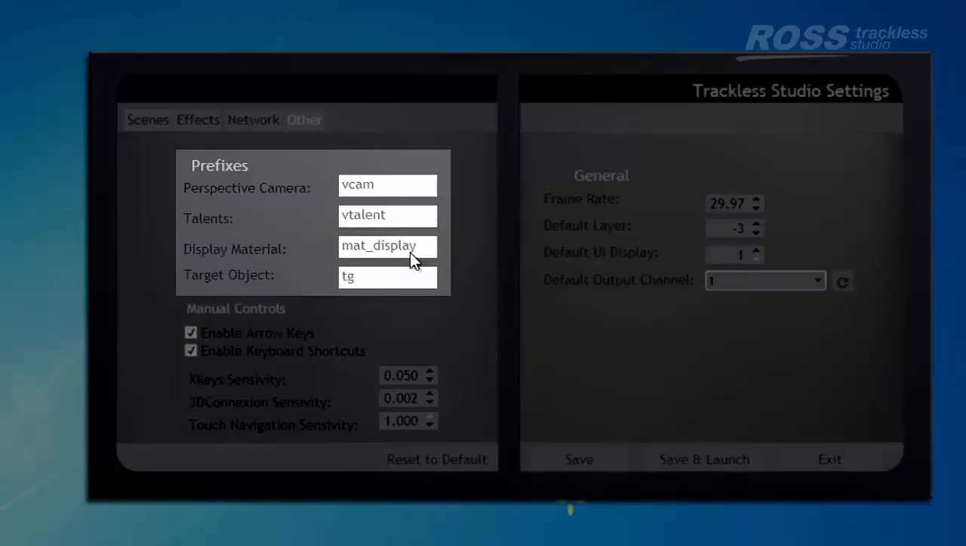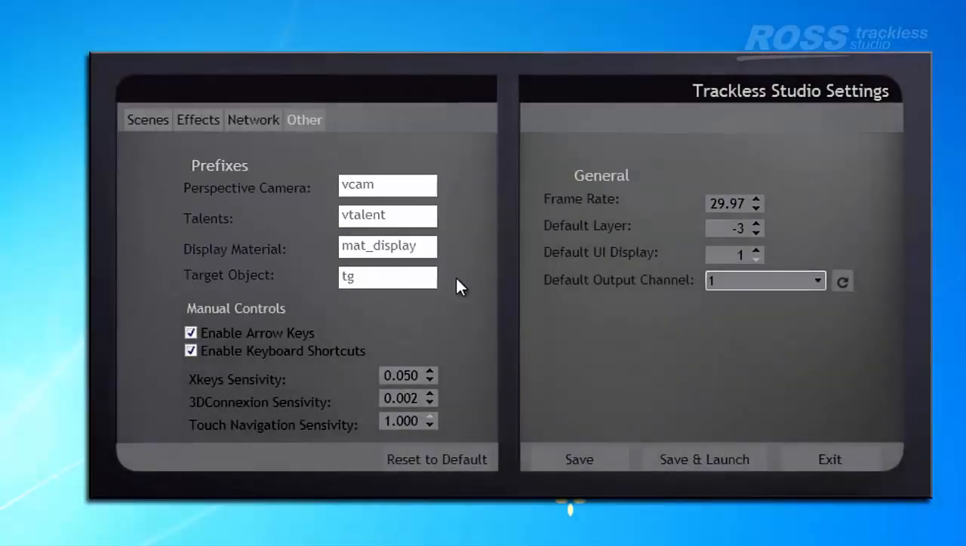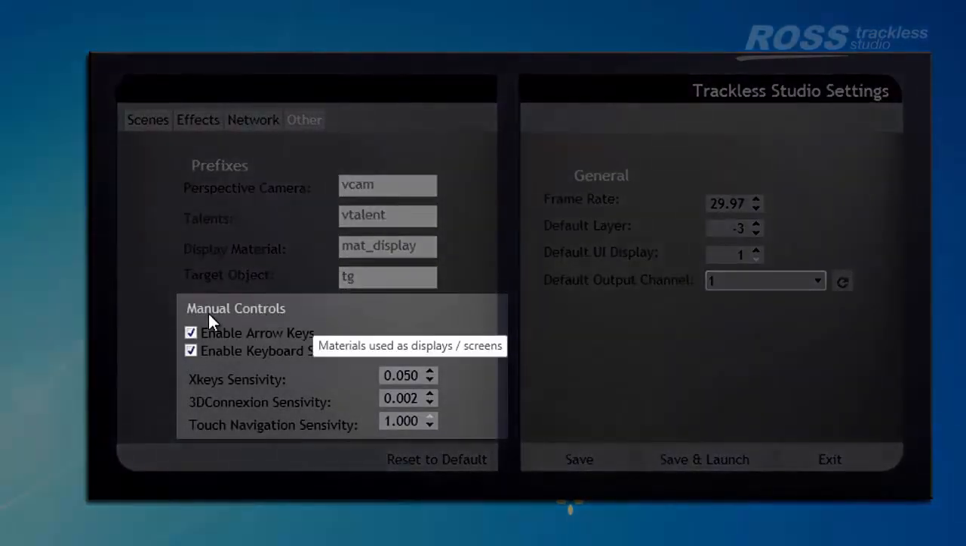The next thing is display materials, and this is things that you have, for example, an on-set monitor where you're going to swap out what that particular source looks like, or maybe you're going to put another material on it. So it has a prefix of mat_display. A target object is an object that you have control of, that you can change the XYZ position, for example, from the interface of Trackless Studio. This gives you the opportunity to move things in the scene, and this lets you pick which ones you're going to be working with.